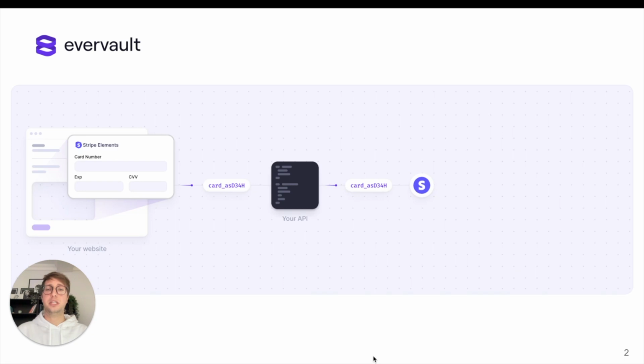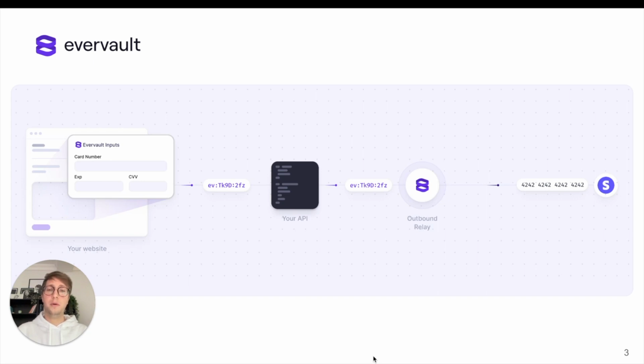That's where encryption can help. Evervault allows you to collect card details using Evervault Inputs. Inputs is a fully customizable payment form that you can embed in your web application and that encrypts all card details entered by your users in the browser. You can then safely send that encrypted data to your API for storage or processing without ever touching the plaintext value.